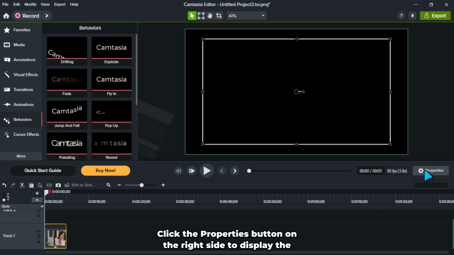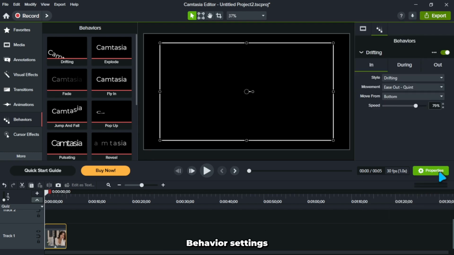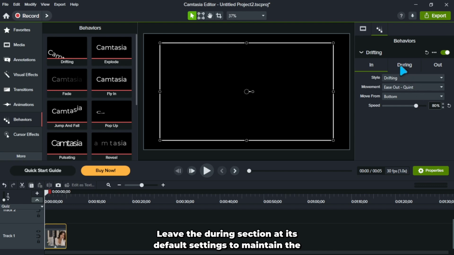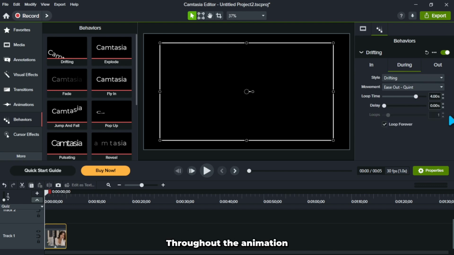Click the Properties button on the right side to display the behavior settings. In the End section, set the speed value to 80% so the entrance animation plays at a controlled pace. Leave the During section at its default settings to maintain the standard movement throughout the animation. Then, in the Out section, set the speed value to 80% as well.